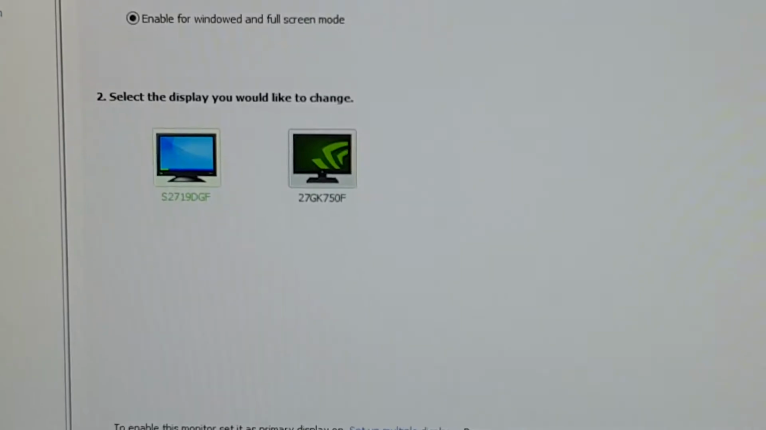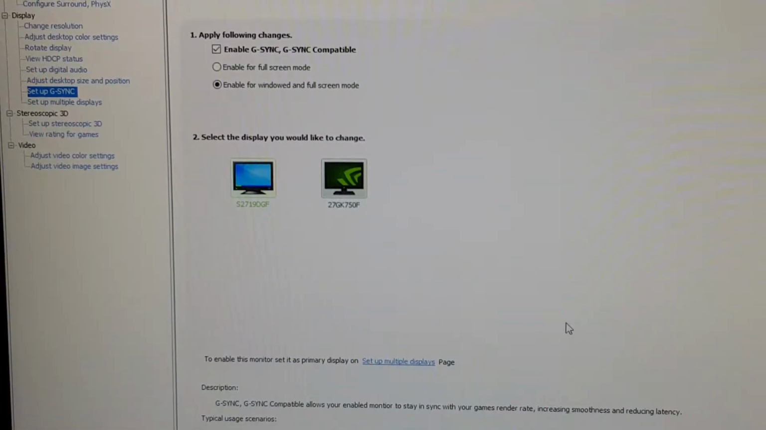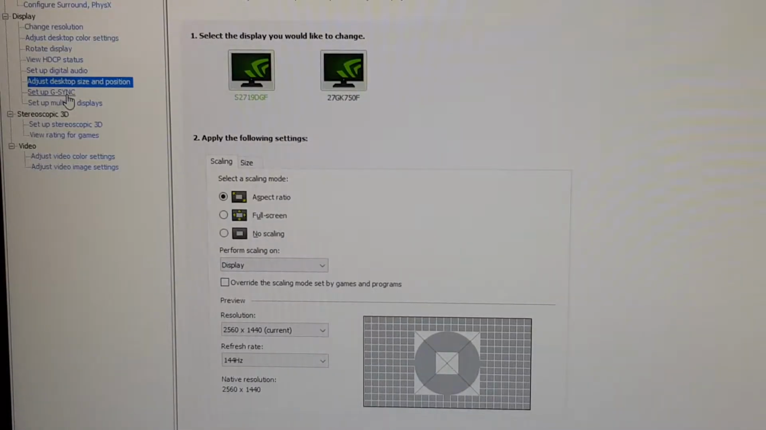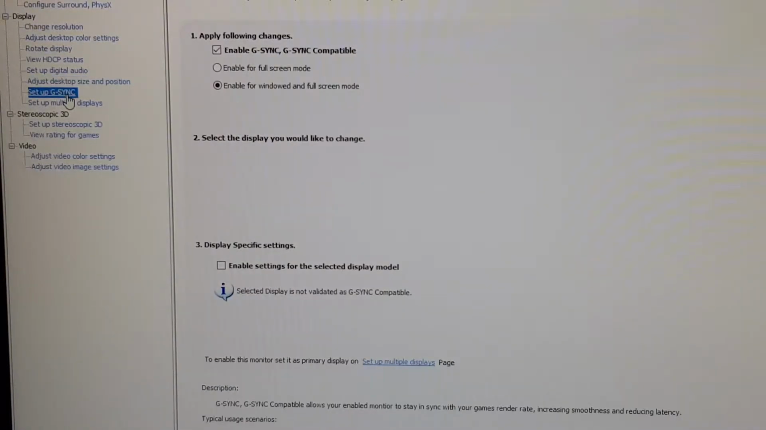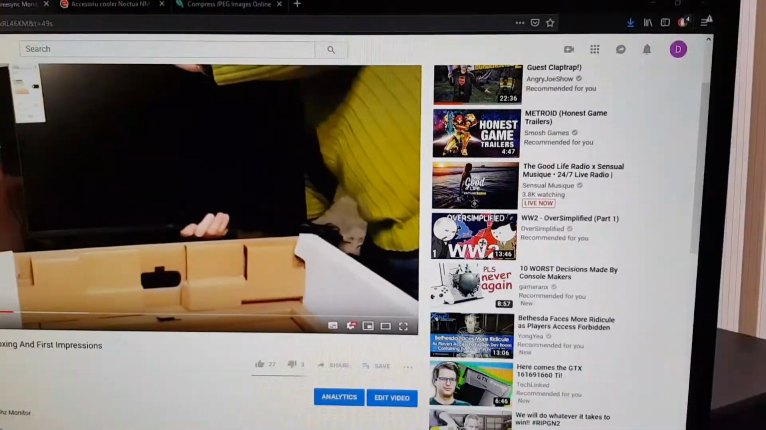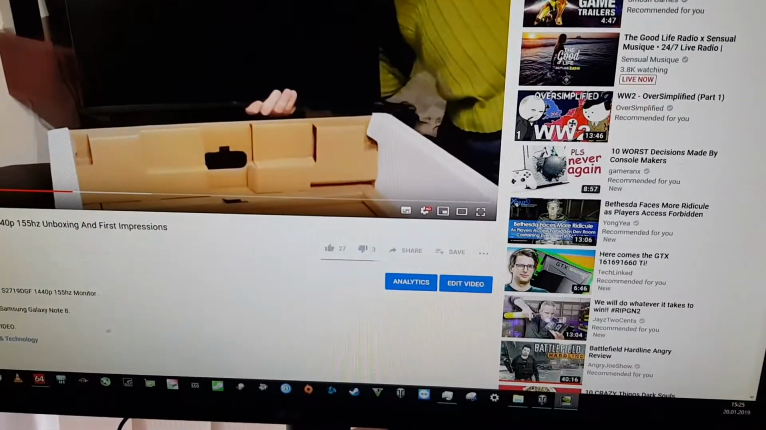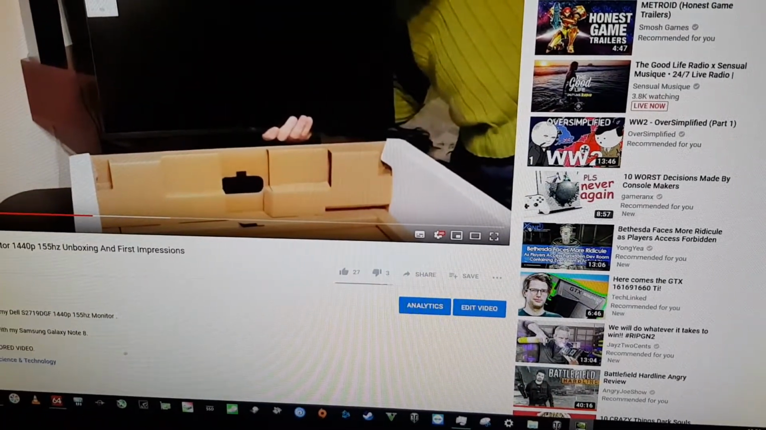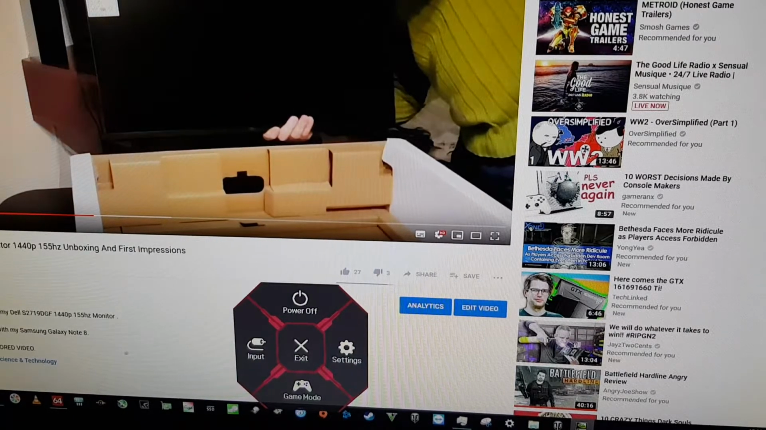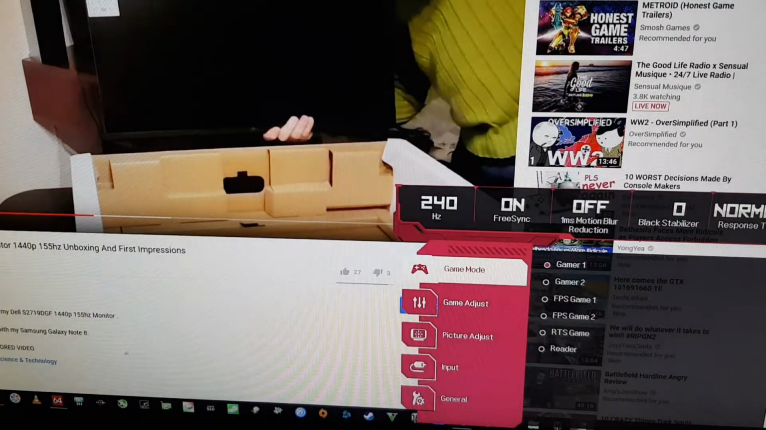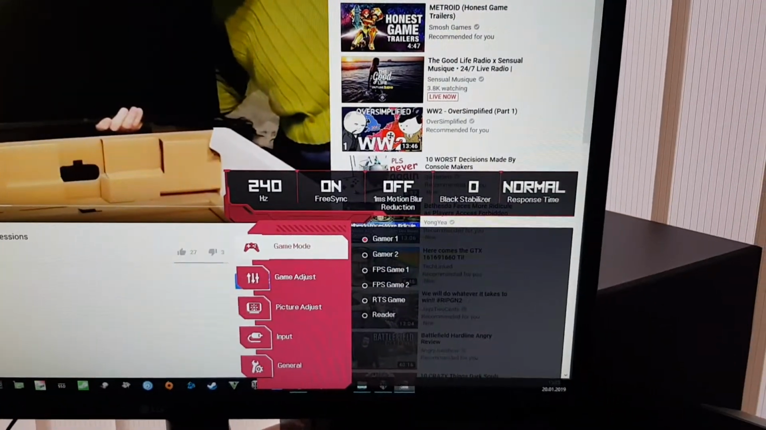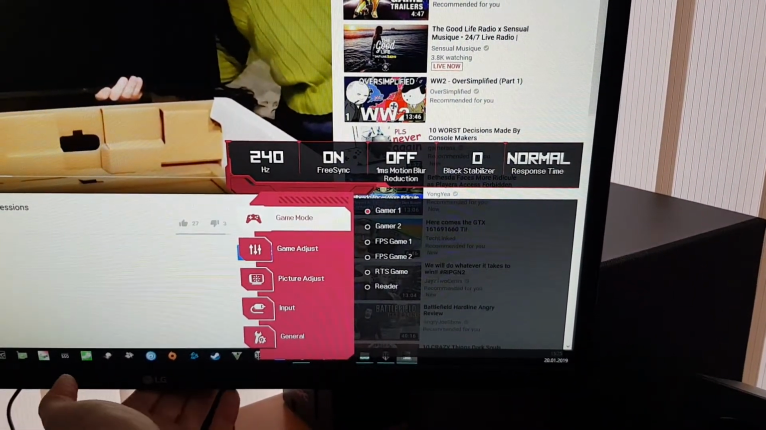Okay. It doesn't display as G-Sync because I did not refresh the tab, so I will switch between the menus and it appears as G-Sync next to the LG. I don't know where the menu will appear. Okay, so go to the little knob. As you can see, the response time is set to normal.